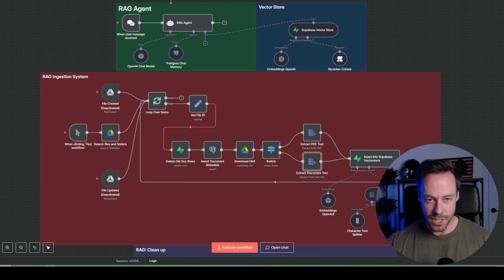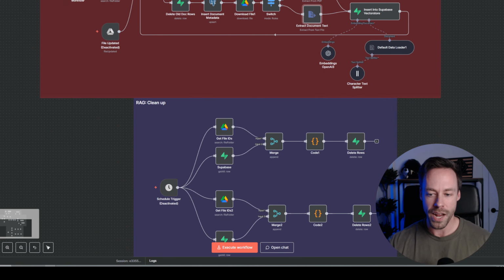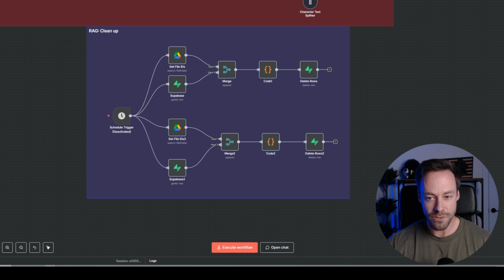So that's the agent in action. That's the tooling. That's the ingestion system. Last part, what's going on down here? What's this whole RAG cleanup thing about? So now let's talk about this RAG cleanup down here.